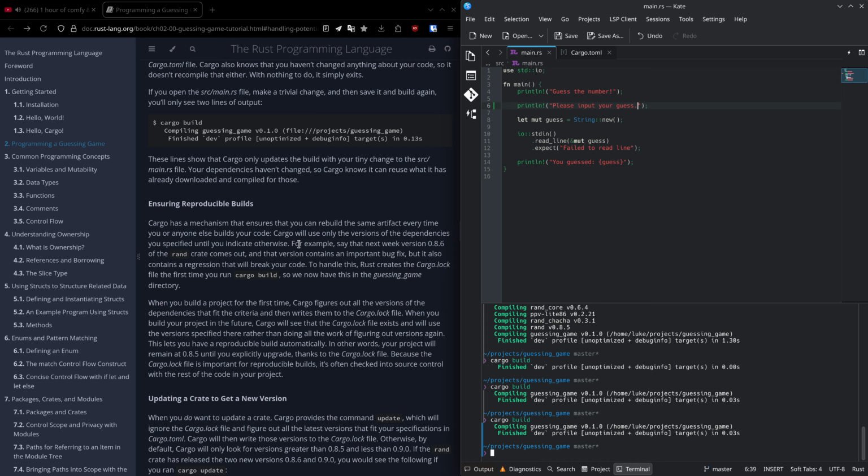Cargo will use only the versions of the dependencies you specified until you indicate otherwise. For example, say the next week version 0.8.6 of the rand crate comes out, and that version contains an important bug fix, but it also contains a regression that will break your code. To handle this, Rust creates the Cargo.lock file the first time you run cargo build. So now that we have this in the guessing game directory.